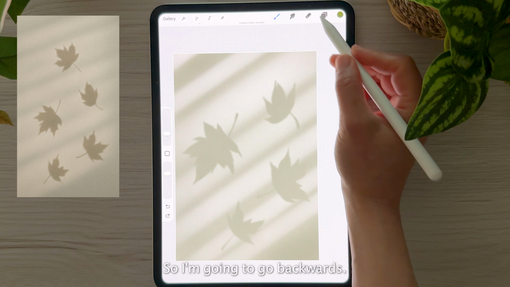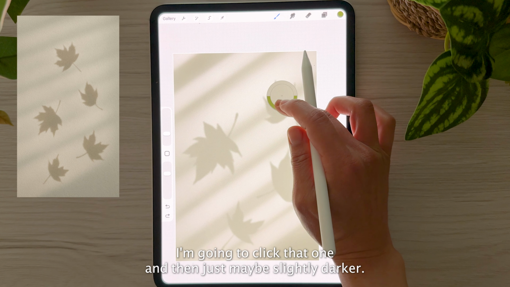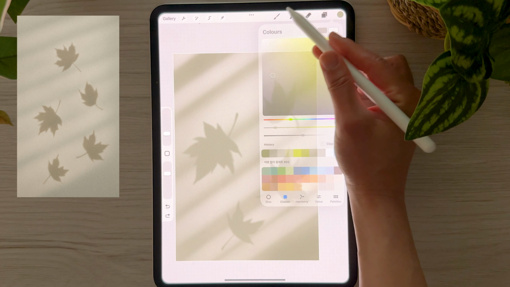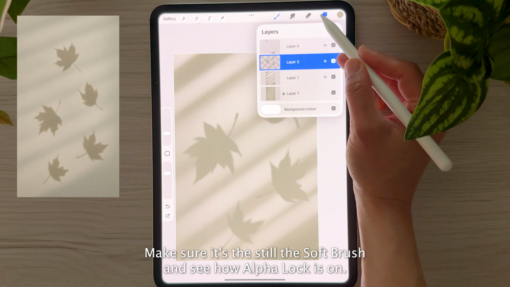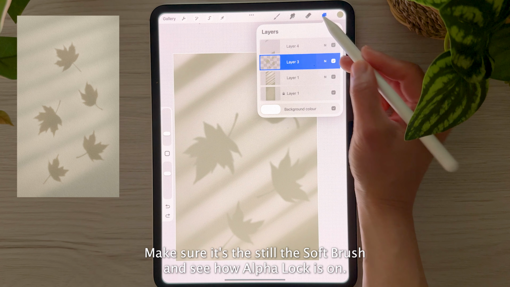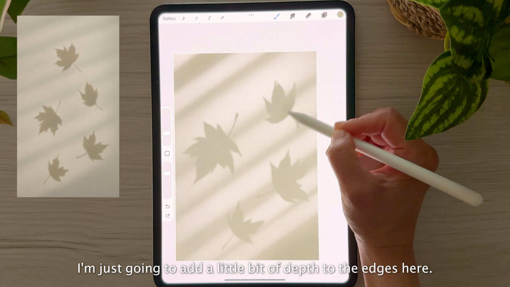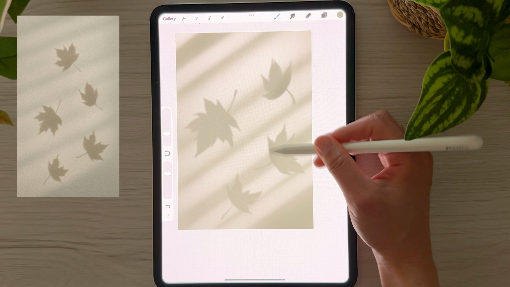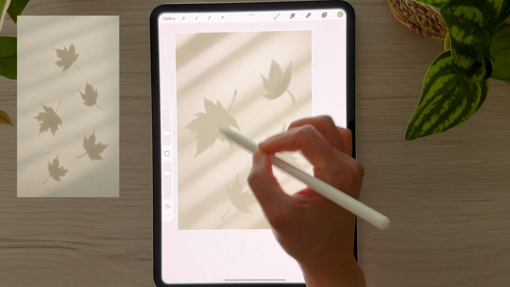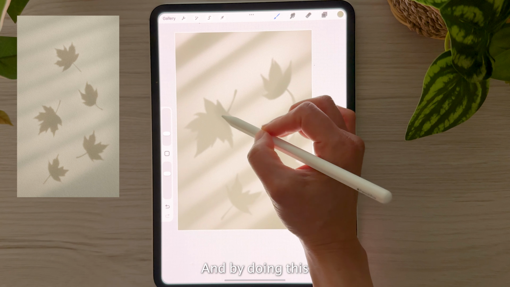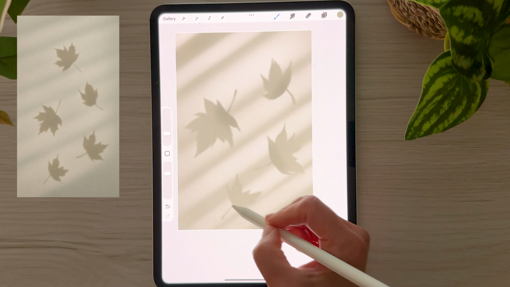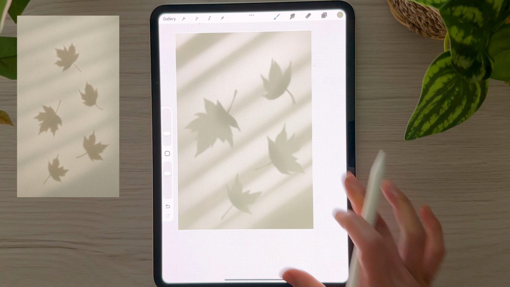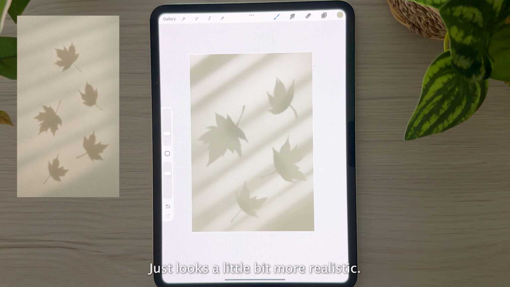So I'm gonna go backwards. I think that color was a bit dark. I'm gonna click that one. And then just maybe slightly darker. Make sure it's still the soft brush, and see how Alpha Lock is on. I'm just gonna add a little bit of depth to the edges here. And by doing this, it just looks a little bit more realistic.